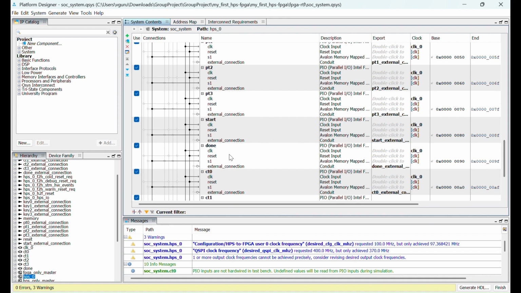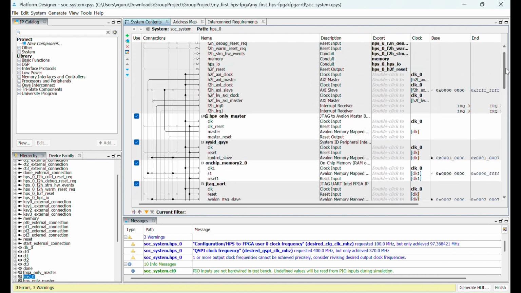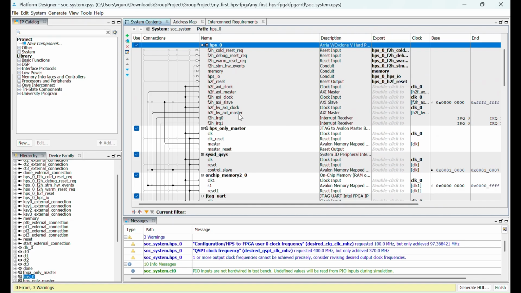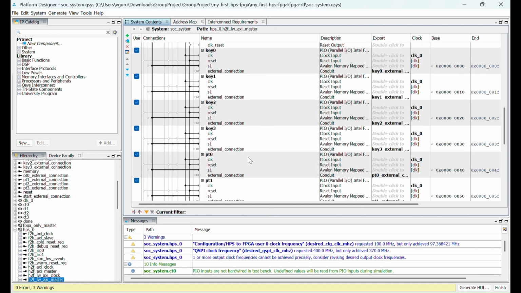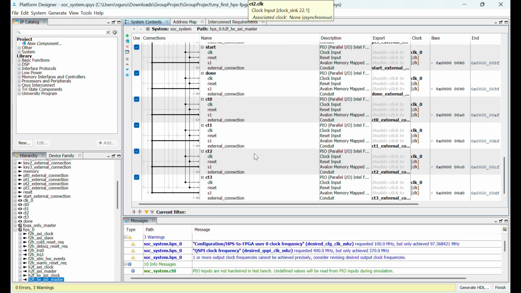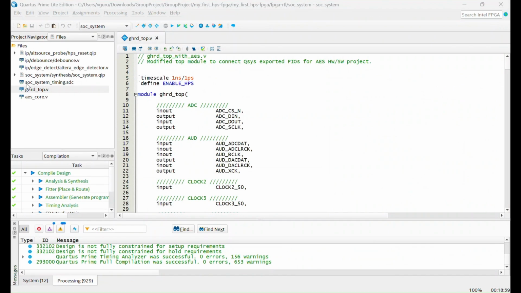So we can see here all the S1s are connected to the master of the AXI-Lite bus here, this one, and we can also see that all the conduits are exported. These conduits will be seen in the Verilog file. So let's look at the Verilog file.